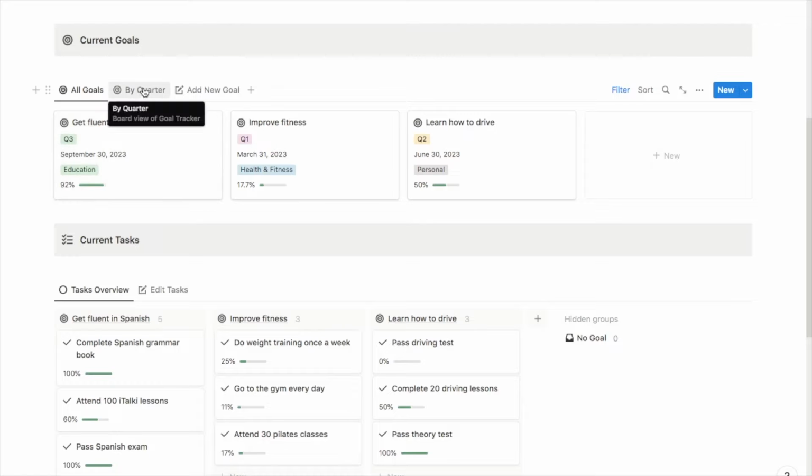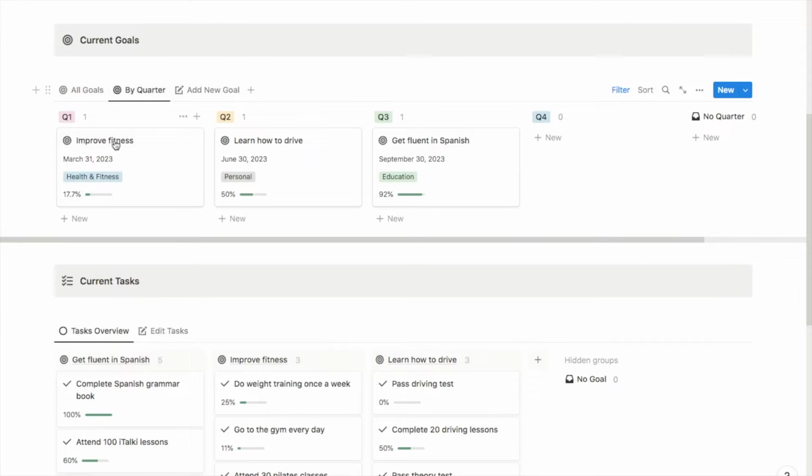I also have a by quarter tab, which shows the goals filtered by the quarter of the year that you want to achieve that goal. You can easily change this to months if you would prefer to do monthly goals rather than quarterly goals, and when we go through the step-by-step tutorial on how to create this, I'll show you how you can change this for months instead of quarters.